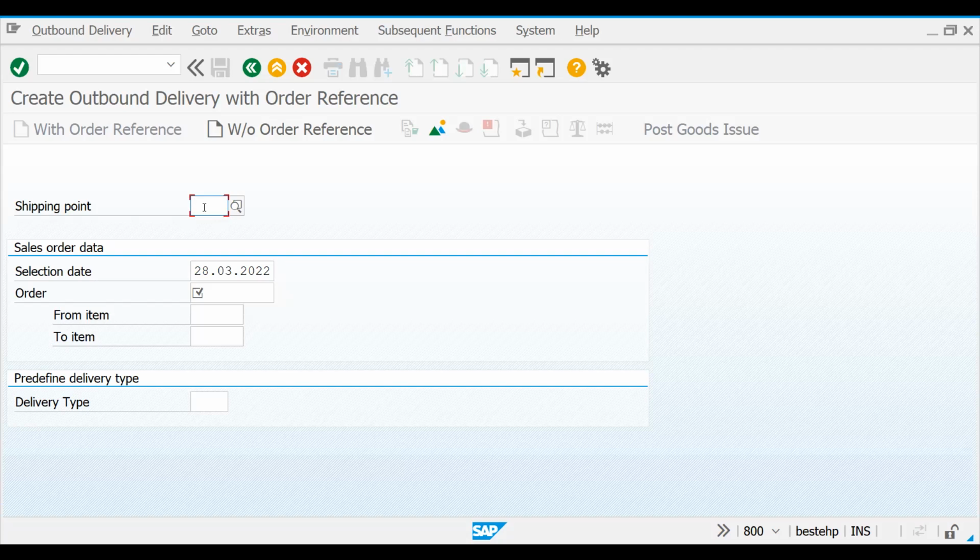Many learners have a confusion about why we are giving the shipping point. But I'm telling you, it is the departure point from where you are sending the goods.